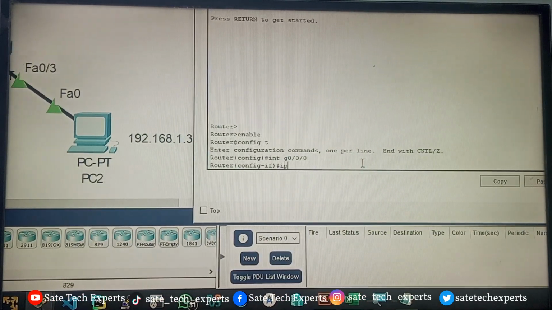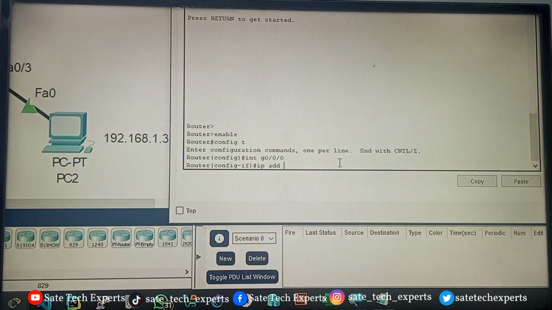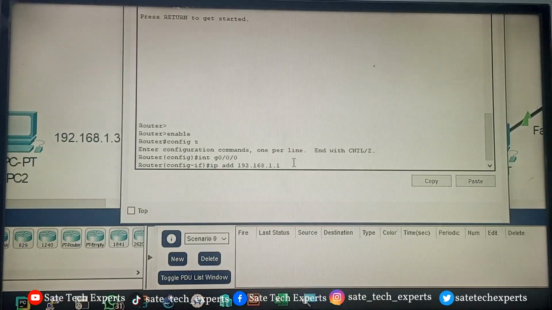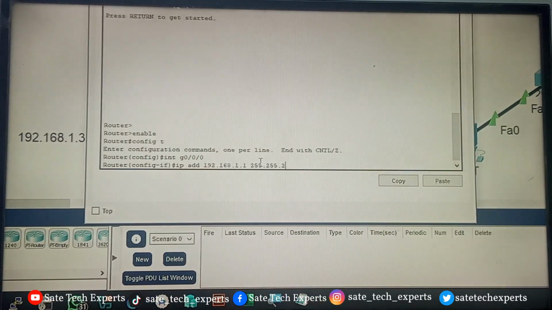Now the IP address is what? IP address 192.168.1.1, put a space, and then the subnet mask. Because it's a /24 network, the subnet mask is 255.255.255.0. Then hit enter. So the IP address has gone in. And then we still do no shutdown, so that the interface will not be shut down. No shutdown. So the interface is brought up. It's because it was up already. Remember, we removed the IP addresses.